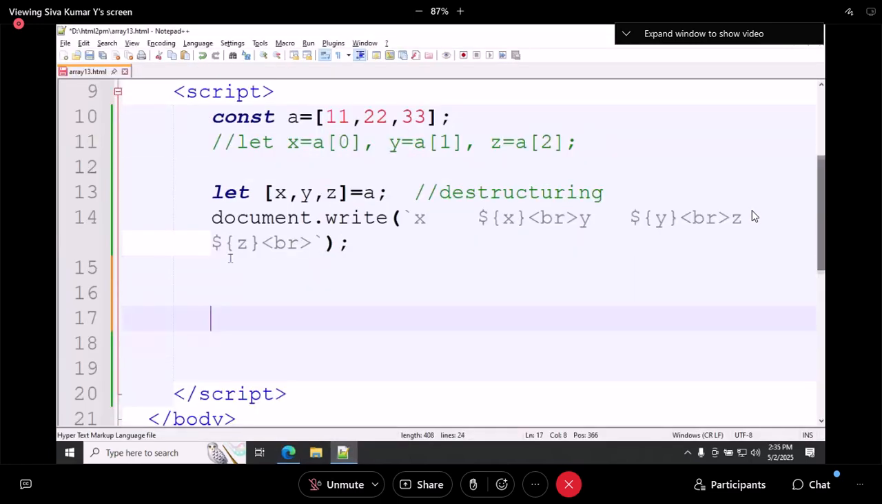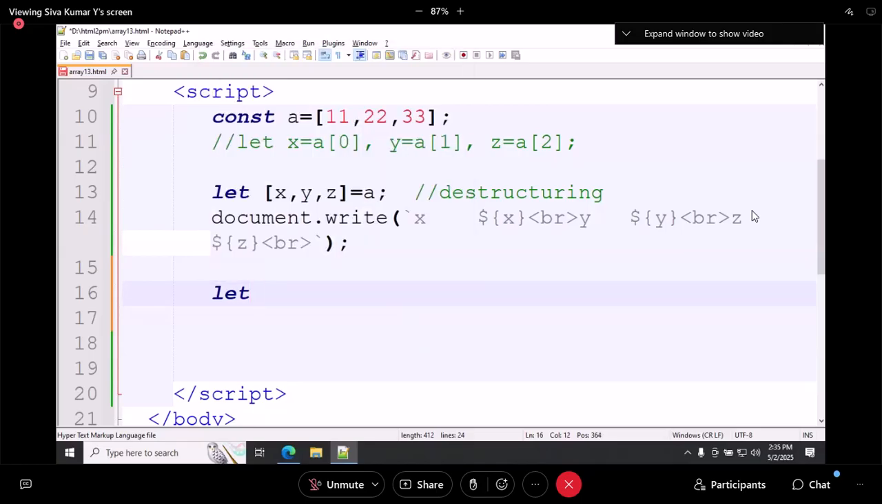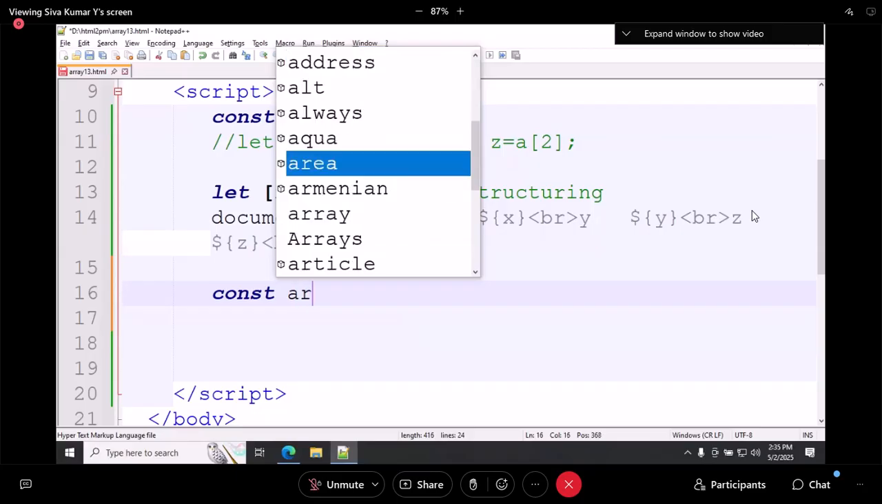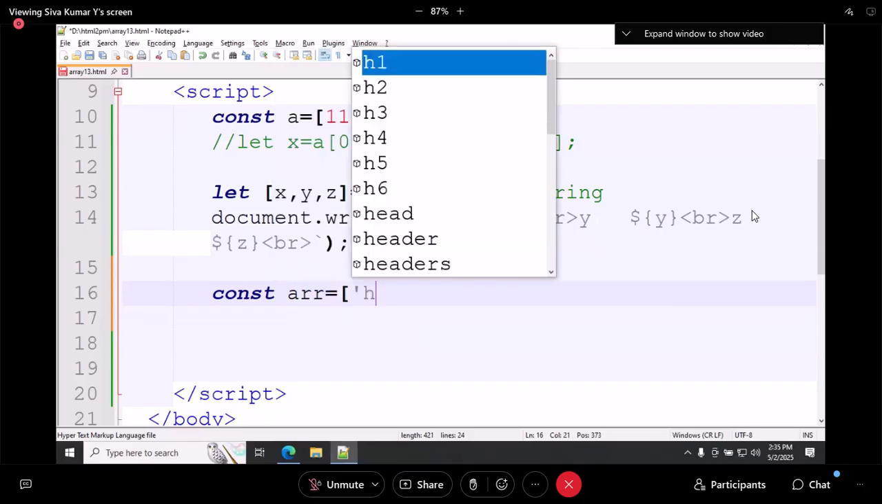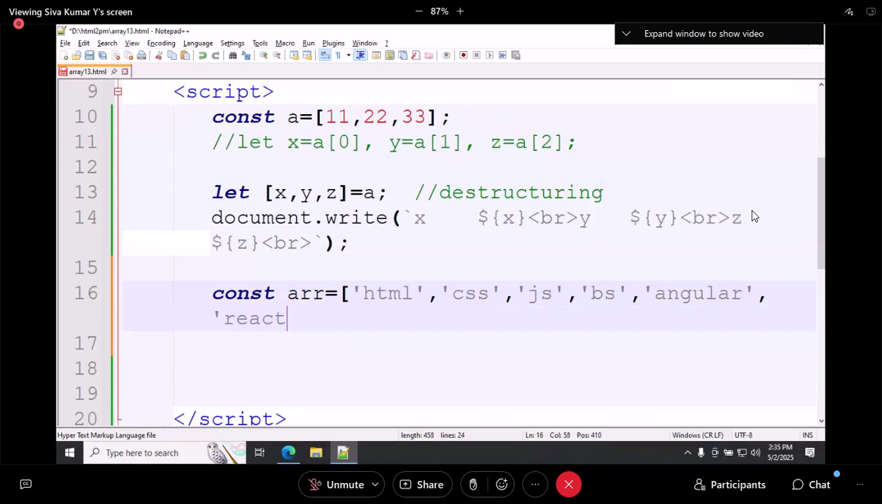Next, just for an idea, I'm going to show it with imbalanced data also. The data on both sides is not balanced, but still it is working. So first define one array. Once again, this time I'm taking a string array. The data is HTML, CSS, JavaScript, Bootstrap, Angular, and React.